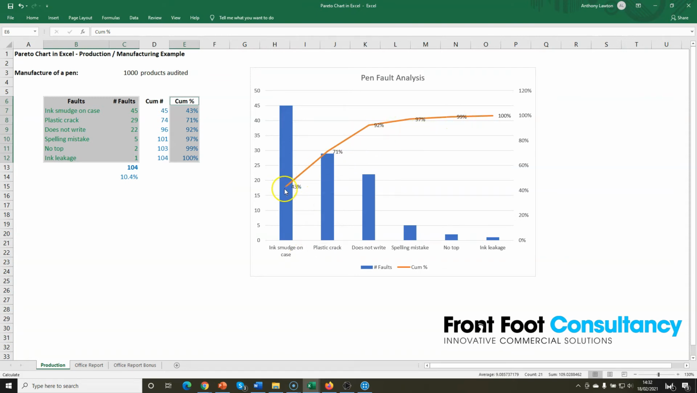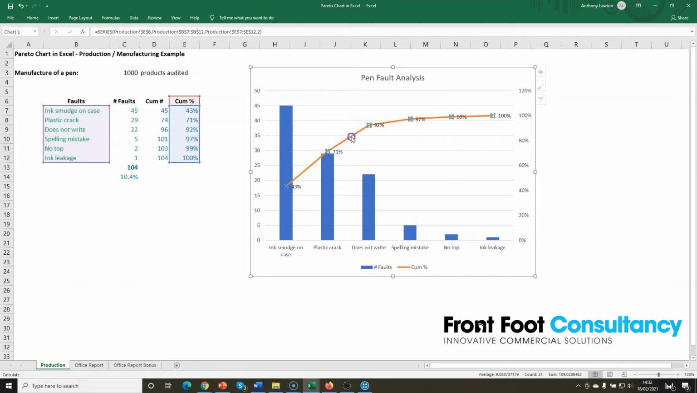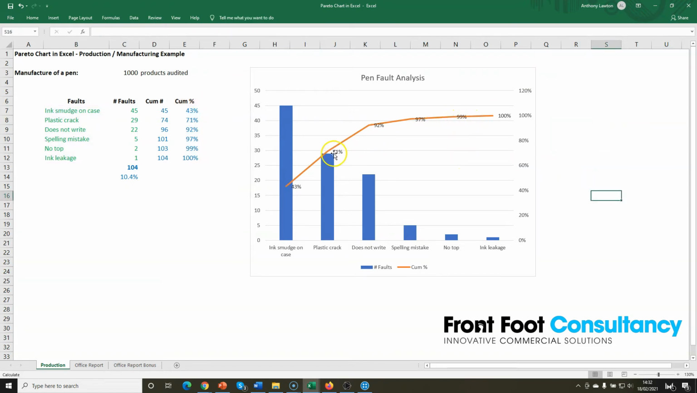And I think the percentages applied to each fault is really powerful. It makes it a lot easier to comprehend. So to do that, you're going to click on that line. You're going to come to this plus point here and you're going to select data labels. Once you do that, these numbers will appear and you've got it.